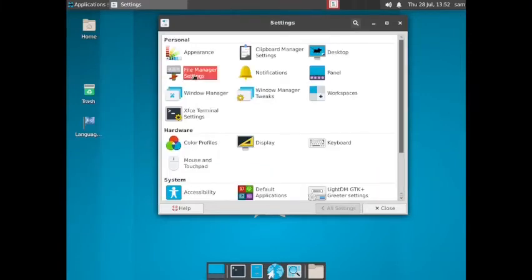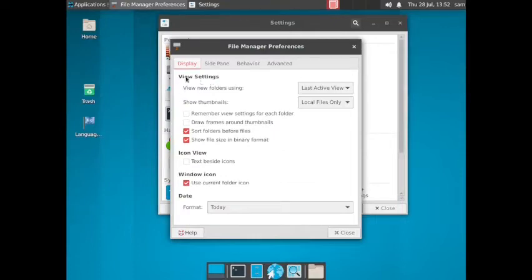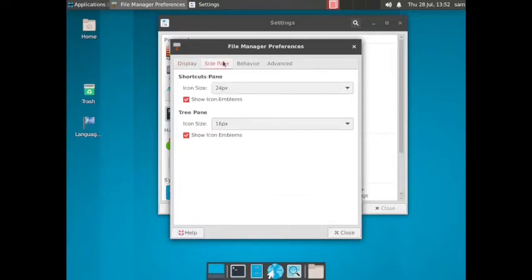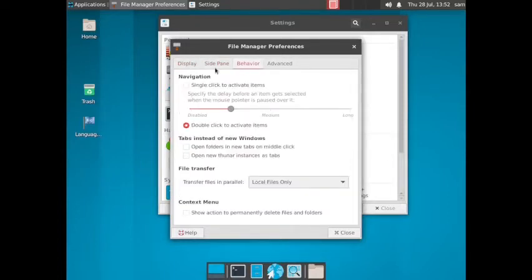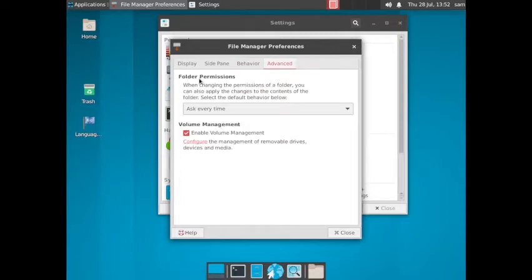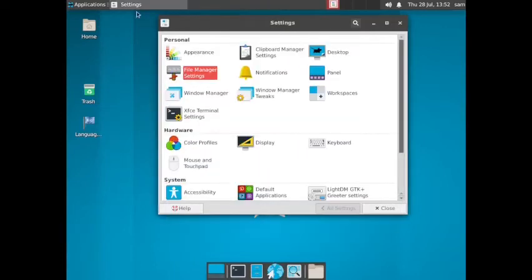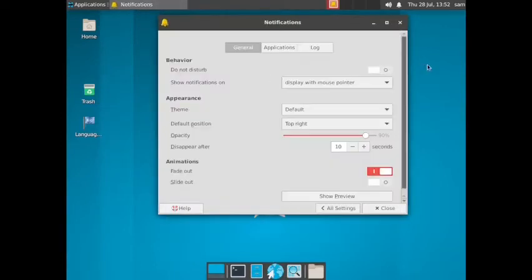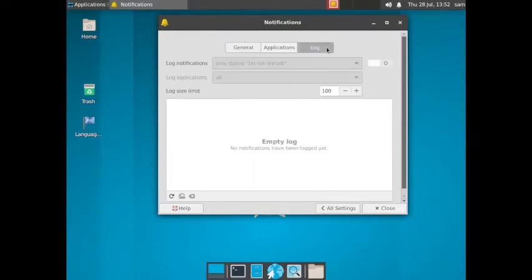Now let us check out the file manager settings. So here you can change the view settings, icon views, window view settings, then the side panel, side pane settings, behavior of the file manager for navigation, tabs, file transfer and the context menu. And there are some advanced settings for the folder permissions and the volume management. Then there is a notifications setting, general application and the notification for the log setting. So any log is there, it will notify in the log. You can modify the settings from here.